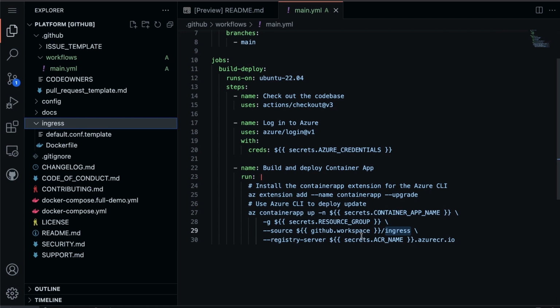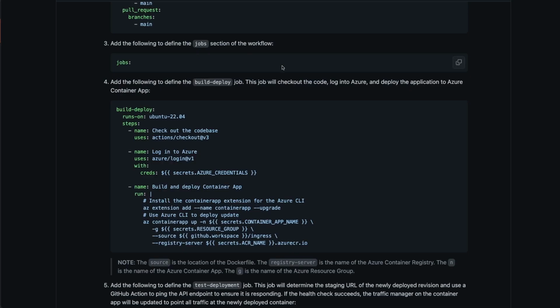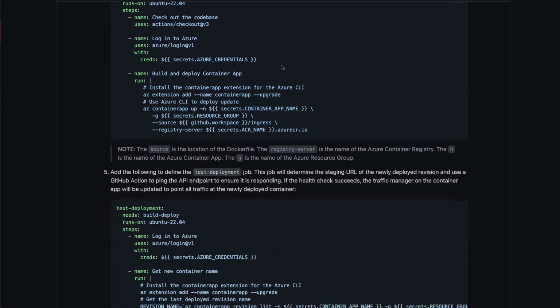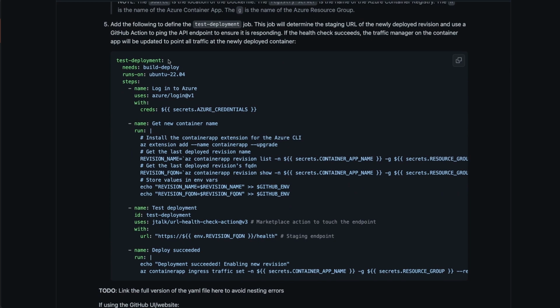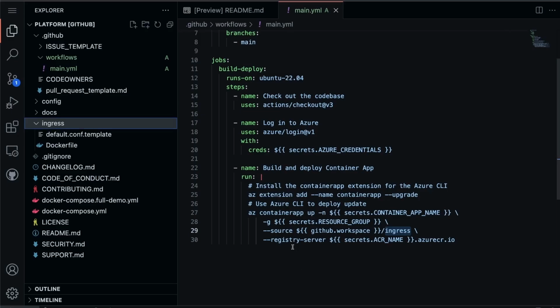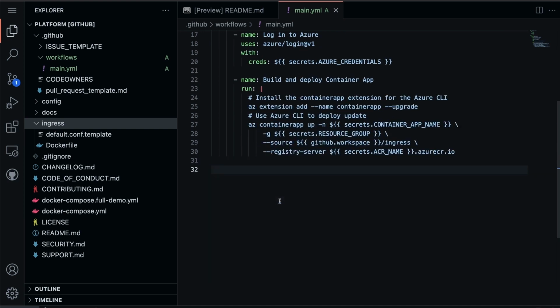So that's step one. But what we're trying to do here is make sure that we don't switch over our traffic until everything is ready to go. So with that in mind, let's go grab the next job here and copy that over. This is going to be kind of a big one. There's quite a bit going on. So let me paste this in and then let's talk this through real quick.